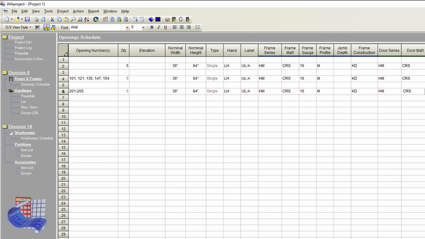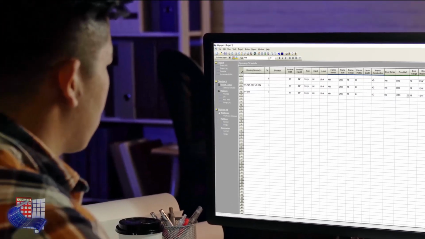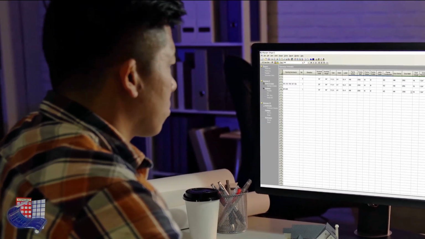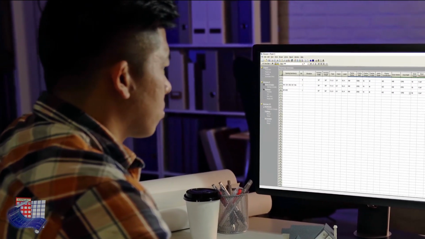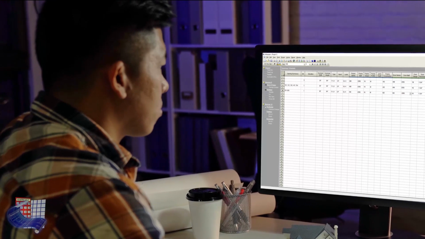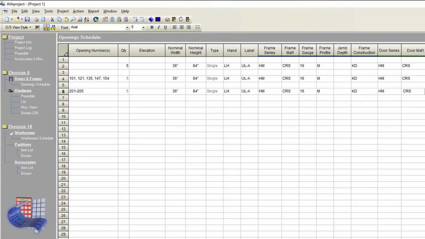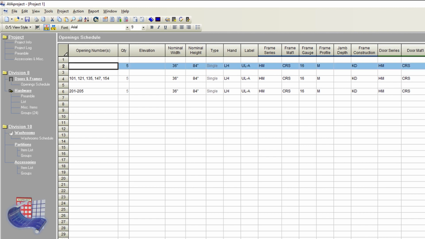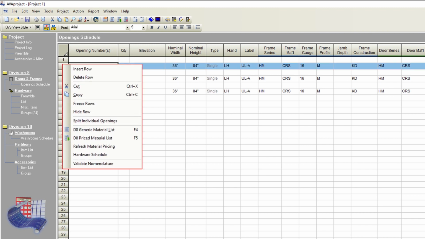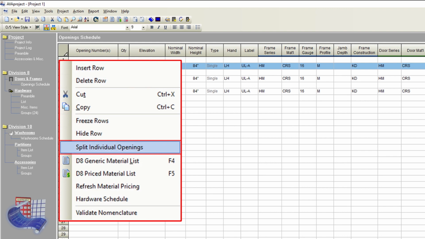When a job is awarded, the time comes to detail the individual openings. It now becomes necessary to fill in the specific aspects of each one. When the particulars for one or more openings grouped in a single row are different, they can be easily separated or split by highlighting the row, right-clicking on the row header, and selecting Split Individual Openings from the context menu.